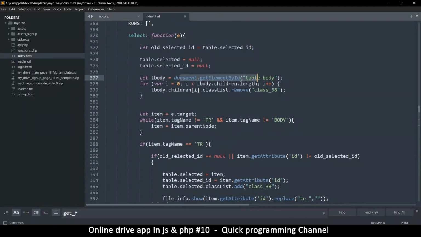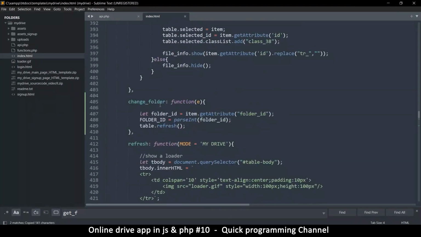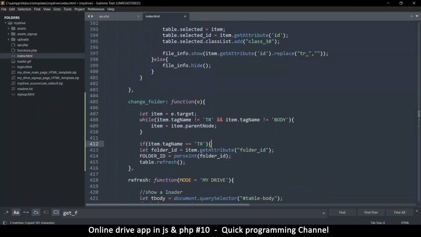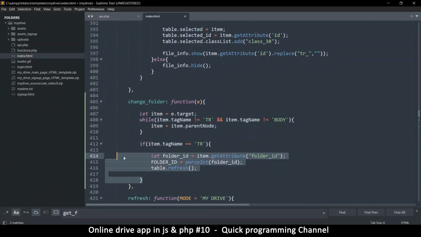Table, class list, blah, blah, blah. This is for selection. Item is equal to e.target. And then, okay, so this is the important bit right there. Even this here. So copy that and let's bring it here. So this bit is important because, let me move this over here.